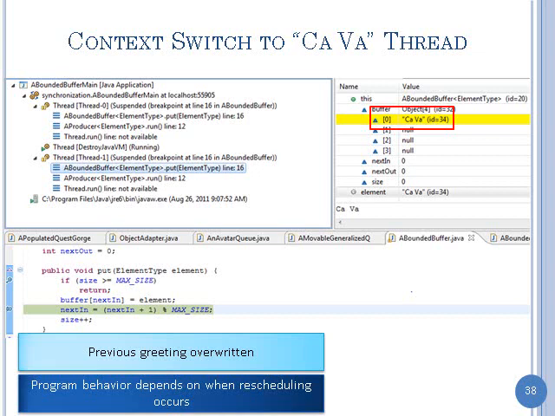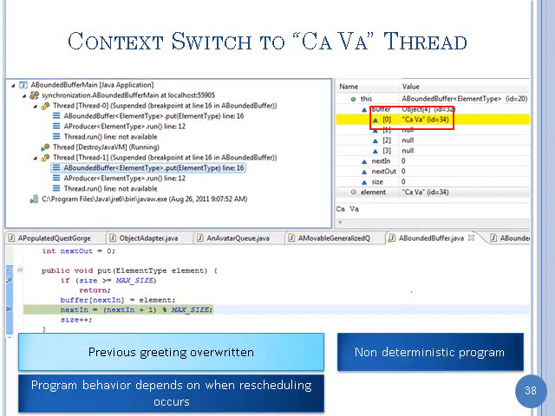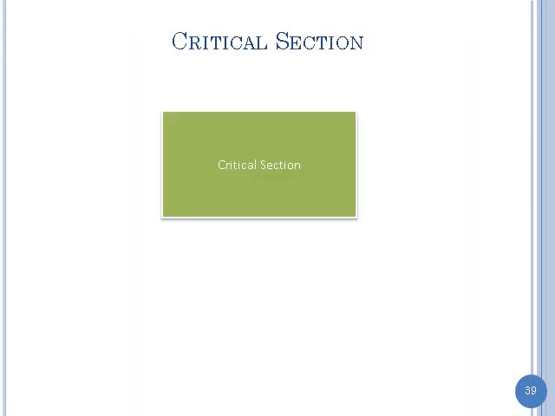What you get in the buffer is a function of the order in which threads execute. So program behavior depends on when rescheduling occurs. We can think of the buffer as being sort of a set, and it doesn't matter in what order the set gets filled. By that definition, it's a non-deterministic program, because the set is Sava in one case, and if it all executes without preemption, it could be Sava, hello, or hello, Sava. The set could be these three values. The order doesn't matter.